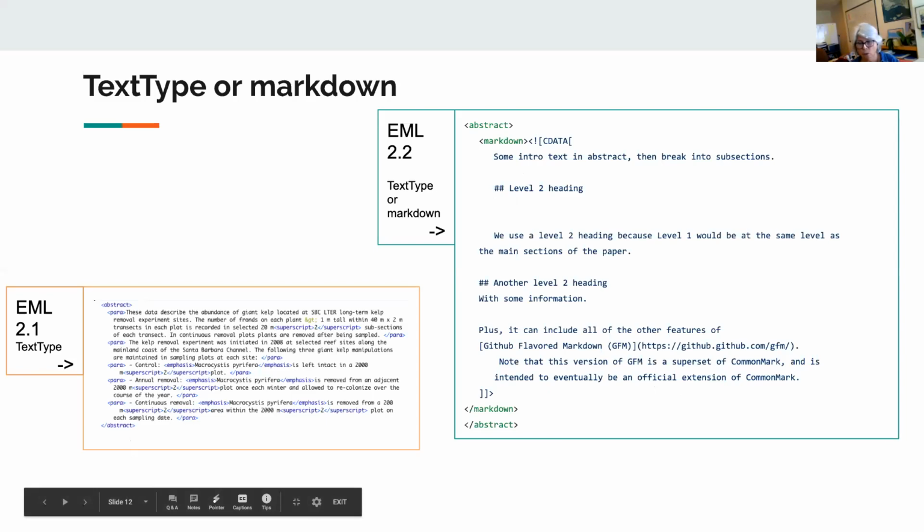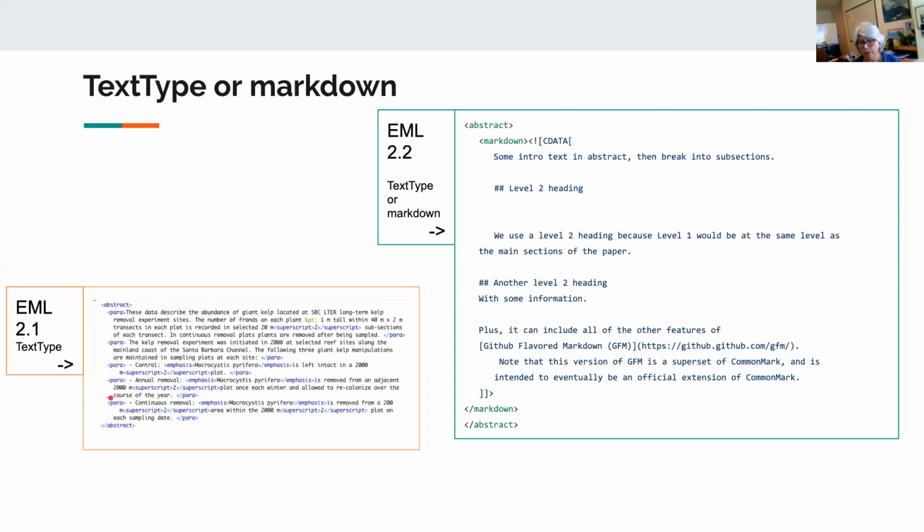In 2.1, you had these standard... can I make a pointer? Okay, in EML 2.1, you had specific XML elements for different parts of something like an abstract. In EML 2.2, you can continue to use this 2.1 structure, or you can use a section that's enclosed in Markdown tags. And this has Markdown header markers and paragraph separations instead of XML.